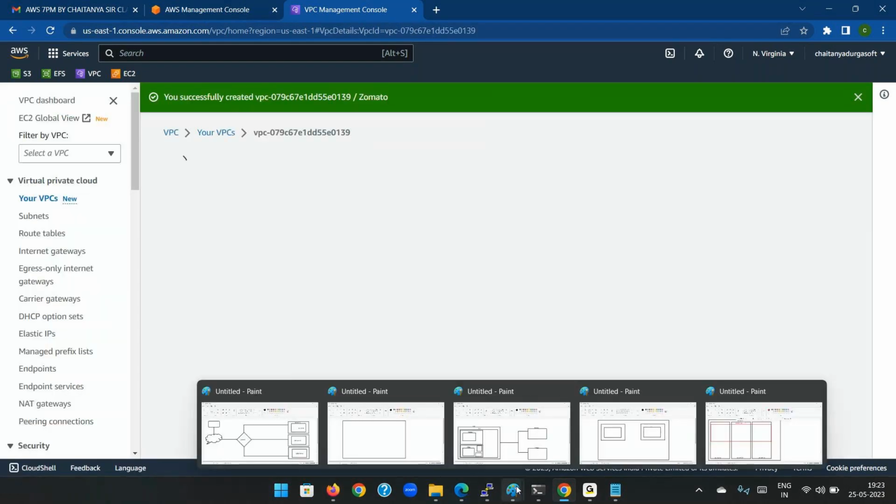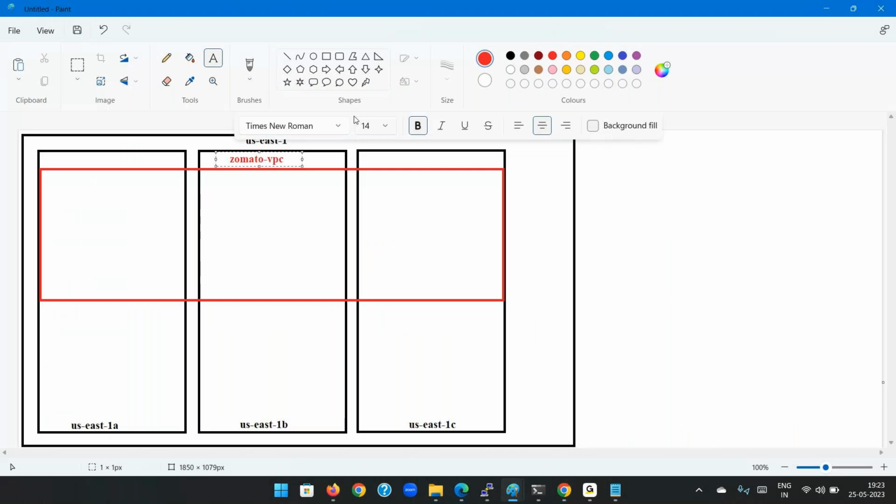Now here in this diagram, what I have done, the CIDR is 10.1.0.0/16, which means a total of 65,000 devices can be configured inside this VPC. Inside this VPC, I can create 65,000 devices. But these 65,000 devices cannot be managed at a time. If there is a network, that's fine, but I cannot manage 65,000 devices at a time.